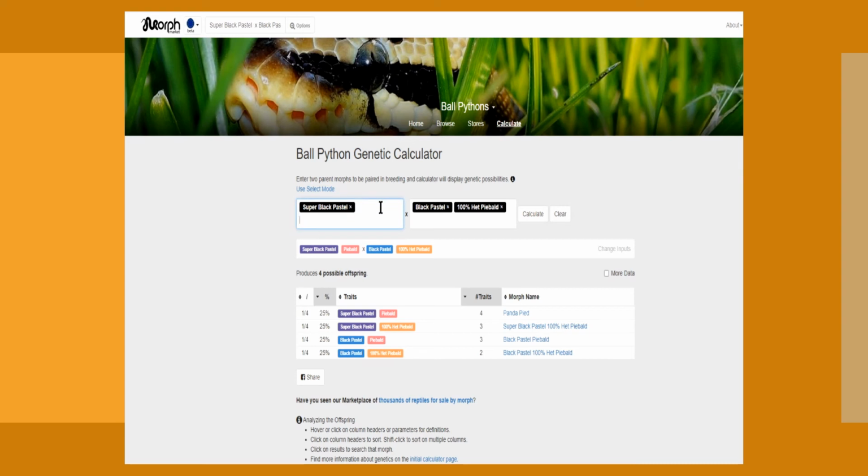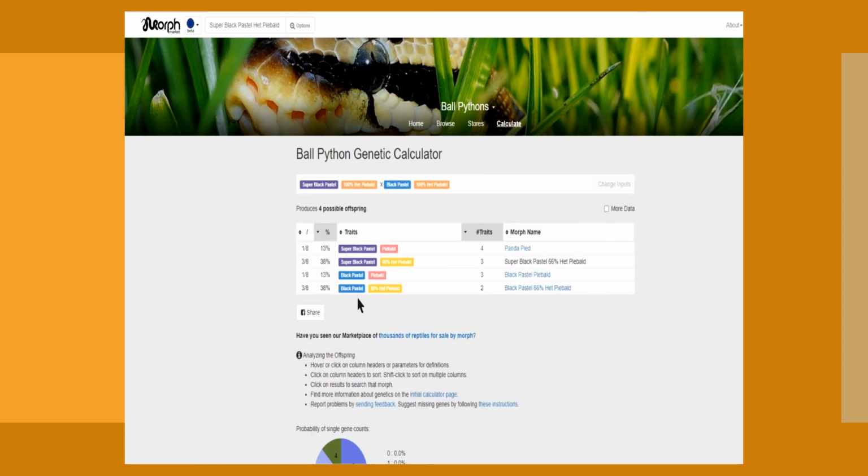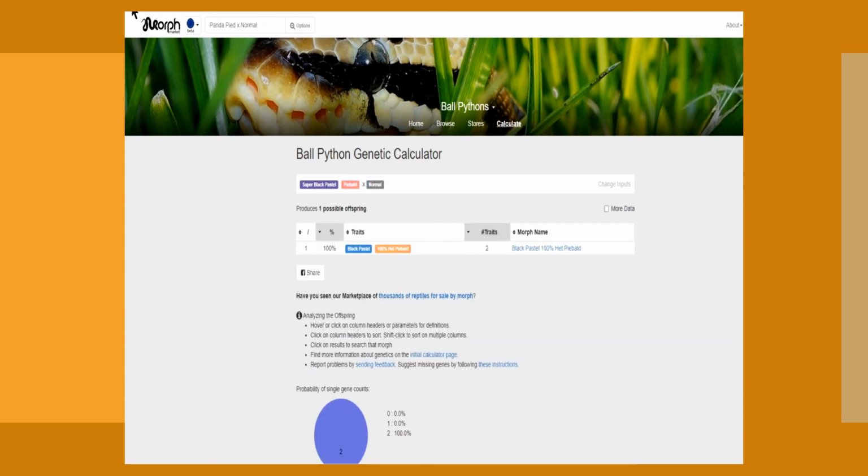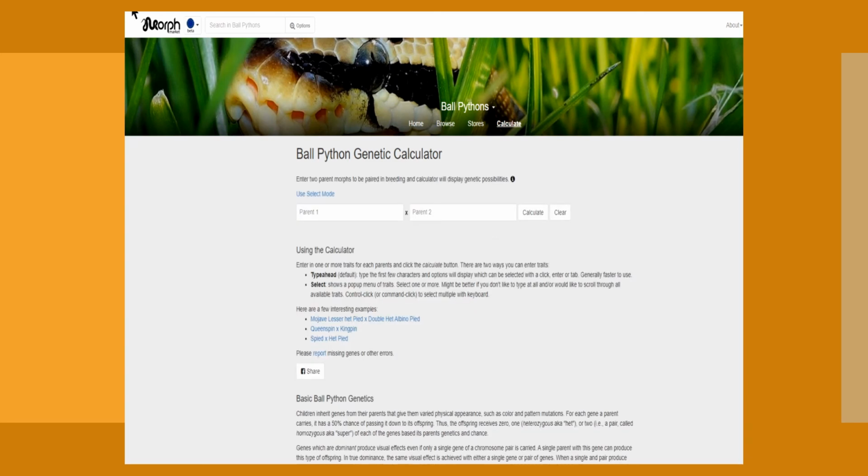But you can also play around with the calculator and try different combinations depending on what's available. So if we've got a super black pastel het pied with the black pastel het pied, you've got a 1 in 8 chance of recreating the visual panda pied, which is reasonably good odds. You could get that in your first season, but probably a fair chance of getting it in your second season at least.